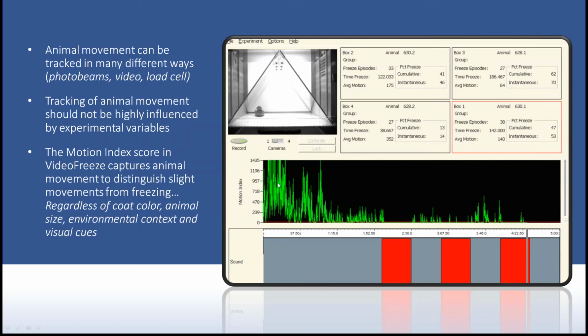So we use a proprietary tracking algorithm that is constantly analyzing the video feed, and it's comparing the video signal in real time against a reference signal of background video noise. And that's how we're able to determine if the animal is moving or not moving. We're continuously matching the video signal against a noise reference. And by doing that, we're able to get very high resolution for determining small movements and differentiating those from freezing.